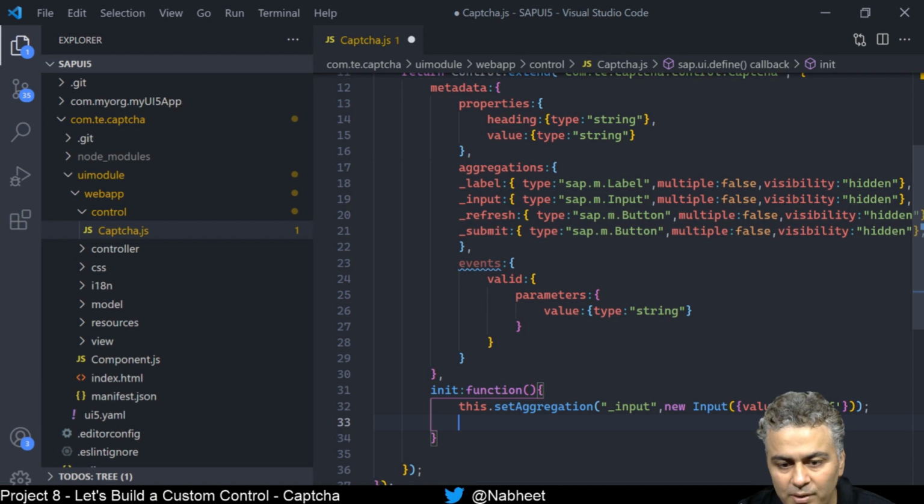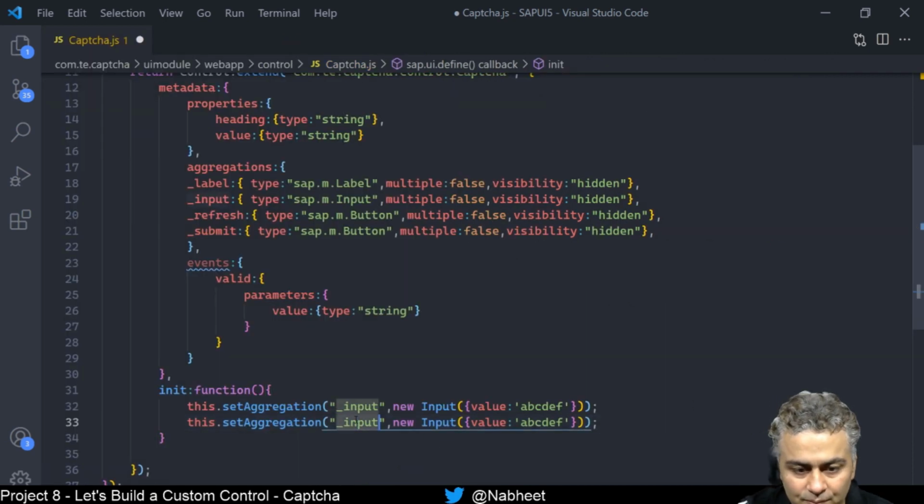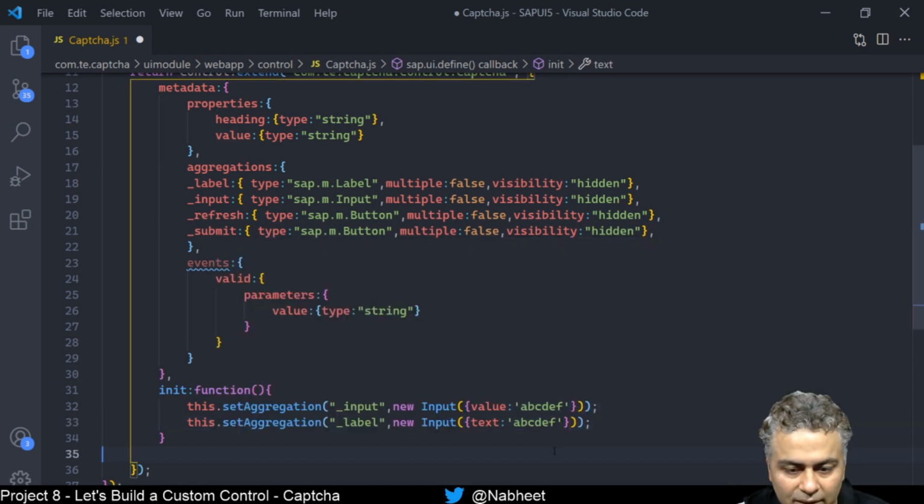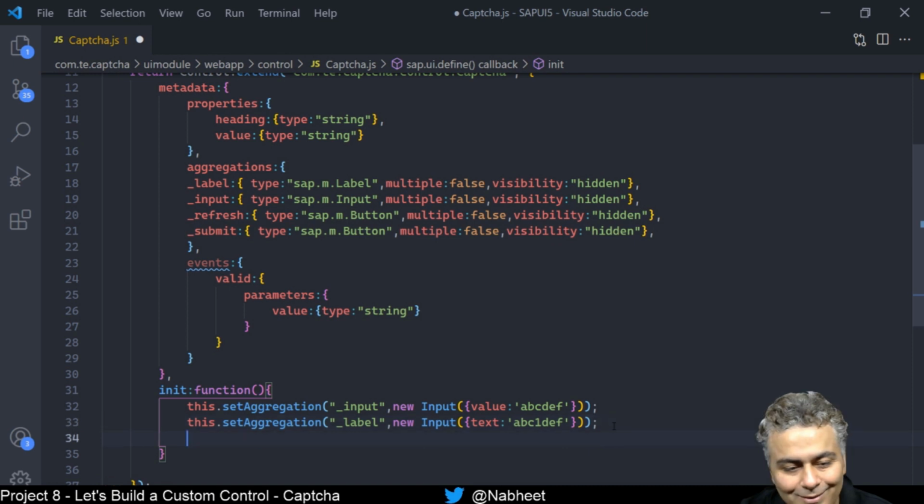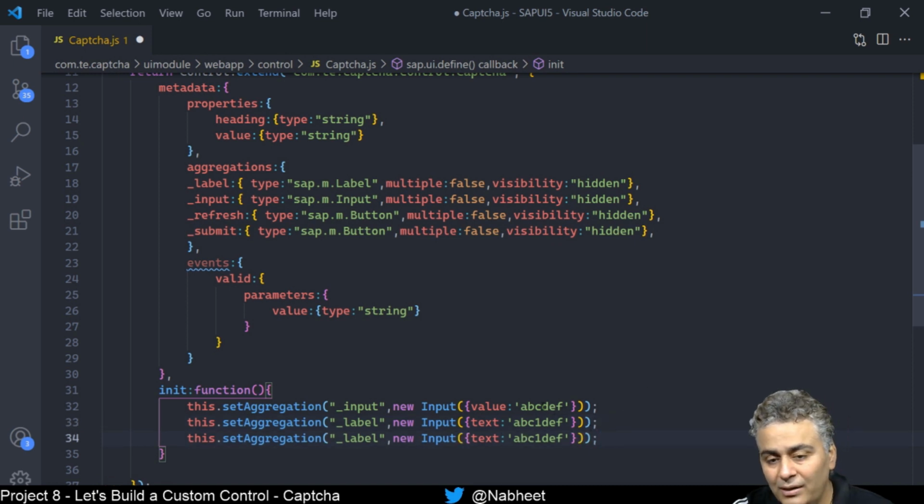Let me just copy it, and then I say underscore label, and label has an aggregation text, and that also we are hard coding. Don't worry about this, because we will implement the logic of generating the captcha code dynamically. For the timing, I'm just hard coding stuff so that at least something appears on screen.